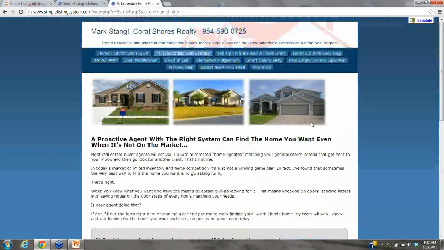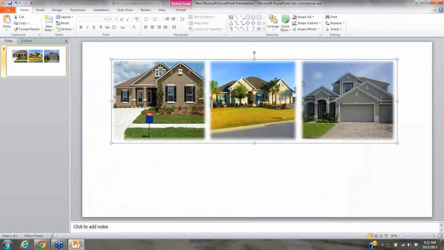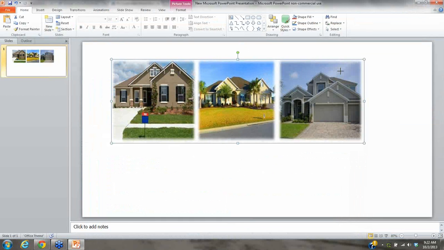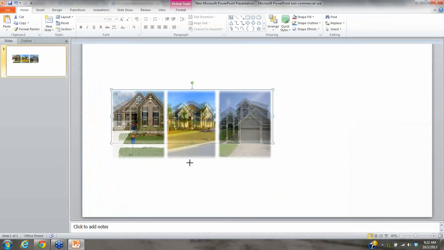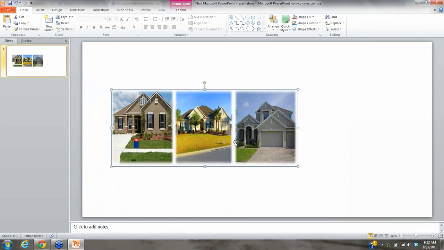So let's go make an ad. Let's go make a Craigslist ad and point it to this page. Okay, so what I'm going to do is I'm going to open up a PowerPoint presentation. And let's get rid of, now let's keep this. Let's turn this into an ad. All right, let's make these houses a little bit bigger like that. And let's shrink this whole thing down. Maybe we'll go like that. That's a good size. That's not a bad size for an ad.